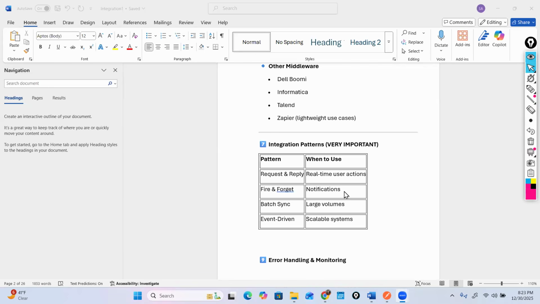Batch sync is when you have large sets of data you want to send over to another system. You can use bulk APIs. And event driven is through platform events or through the CDC events. Any questions so far, guys? Can you explain those four again?